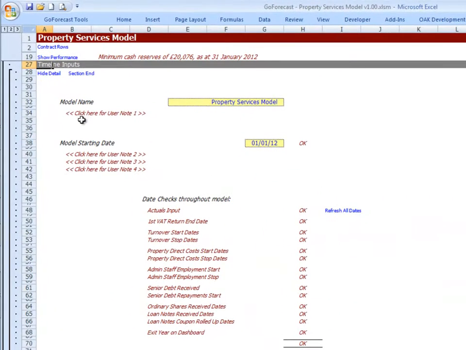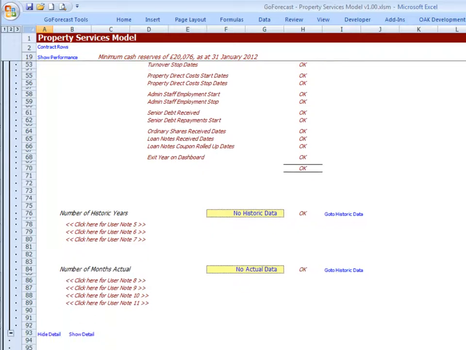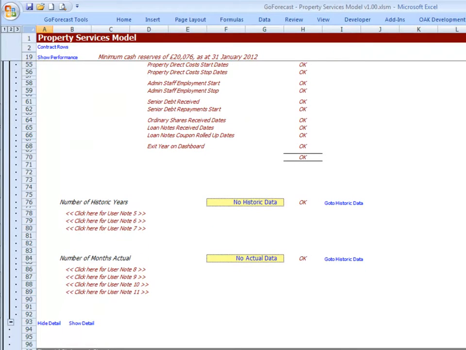The timeline is critical to the model's calculations. As such, there are a number of user notes to walk us through this section, and we could also refer to the specific how-to videos for the timeline section. We will adjust the number of historic years. GoForecast allows us to show up to 3 years previous trading. For now, we will just select 2.